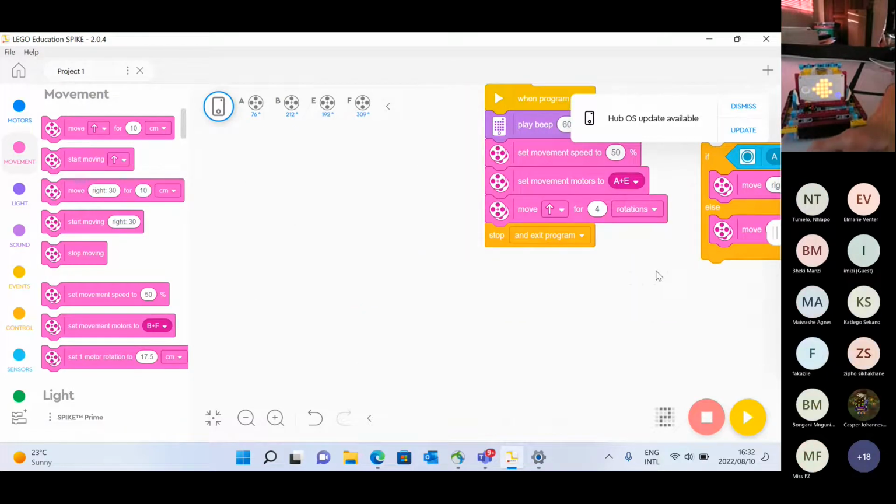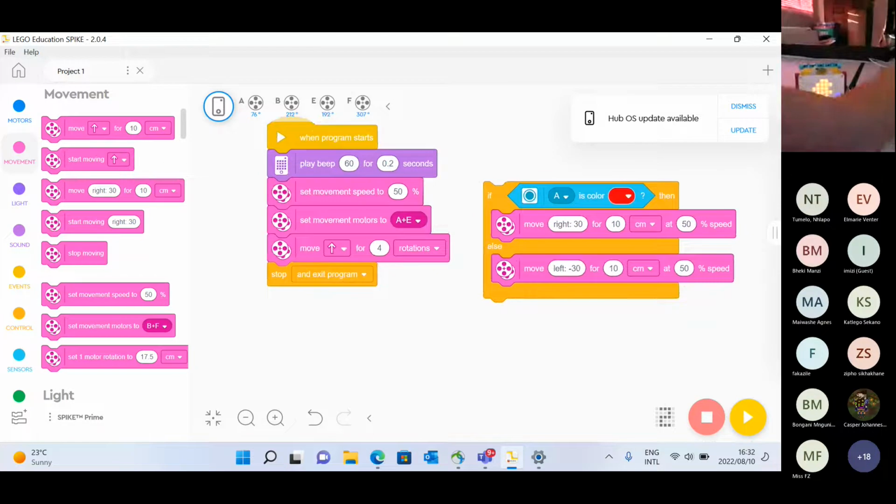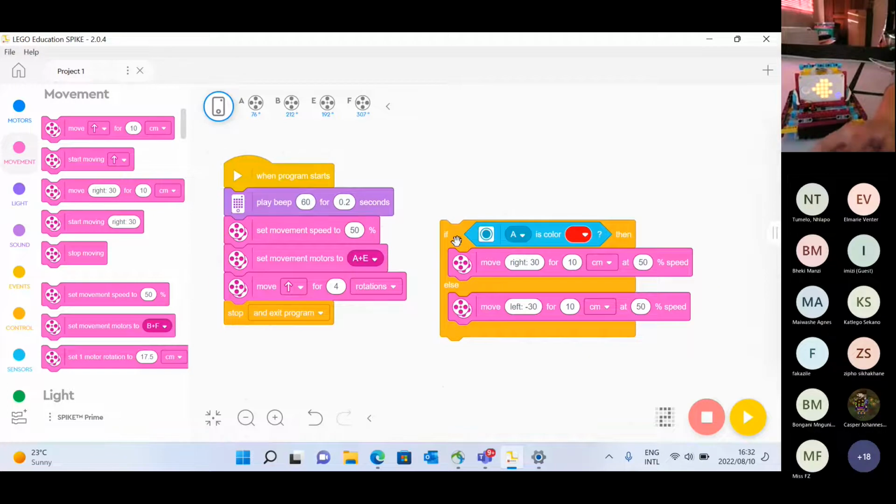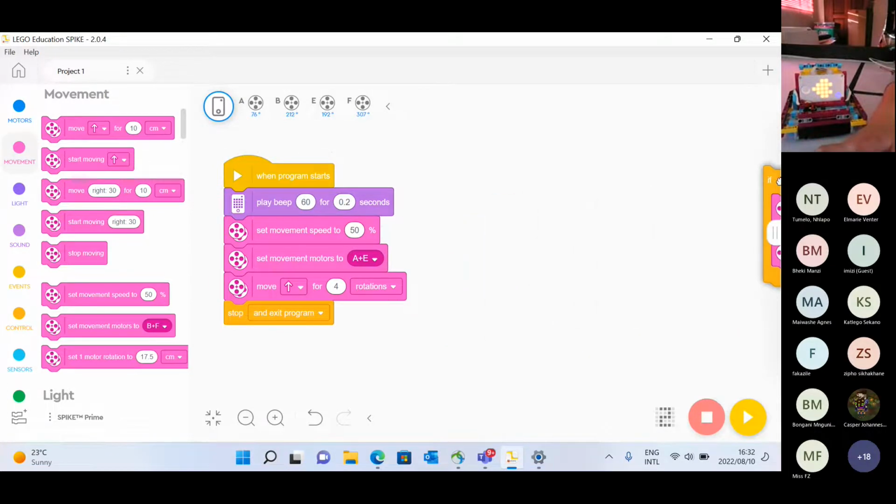Ooh, so Daisy. Okay. Sorry, it's a touchscreen as well. Okay, so would anybody like to guess what this program does? Feel free to unmute yourself or raise your hand.